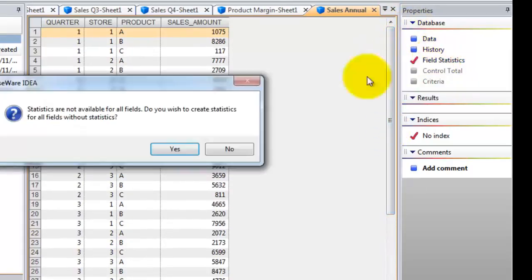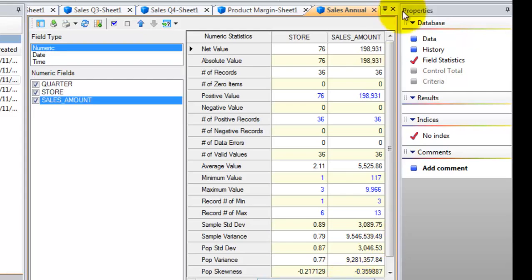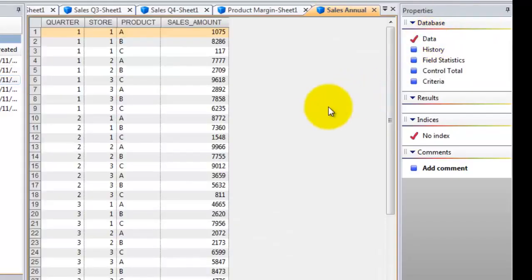We can do some quick checks. For example, we can do some field statistics and go to the sales amount and see what the total value is. In this case, it looks like we have $198,000 worth of sales annually. So that's really useful information. We'll go back to data.